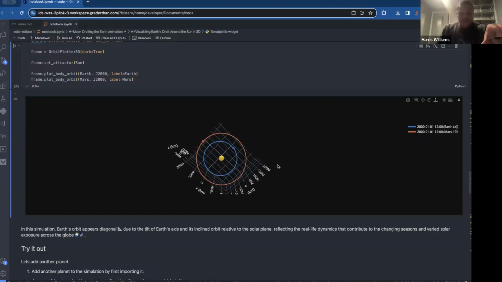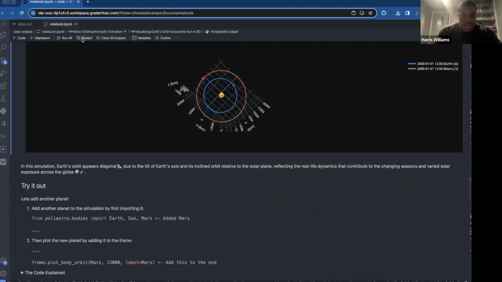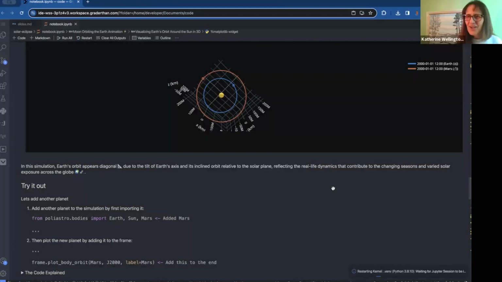And so what we're about to do is move on and take a look at how the eclipse occurs while we see a moon rotating around the Earth, and then with the sun as well. Any questions before I move on? This is awesome.